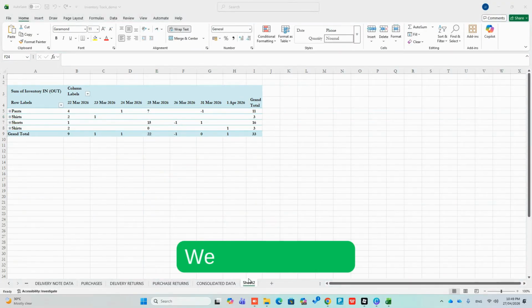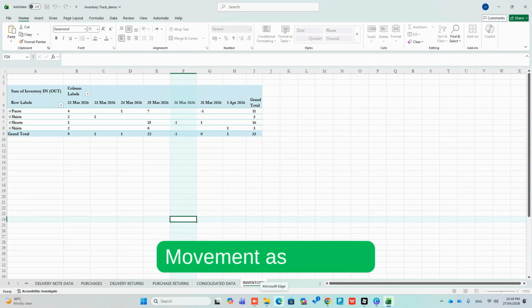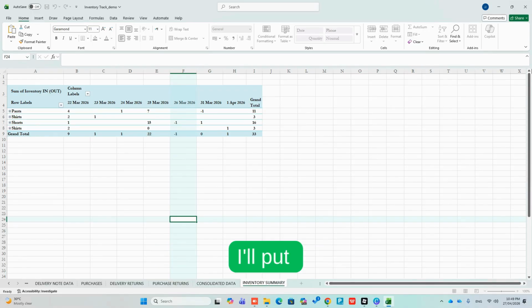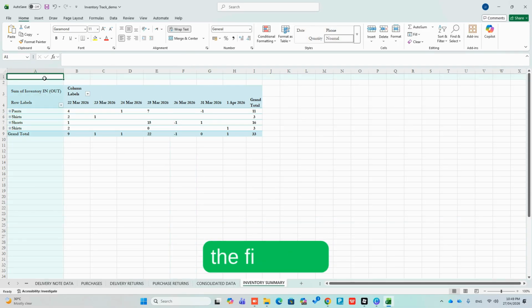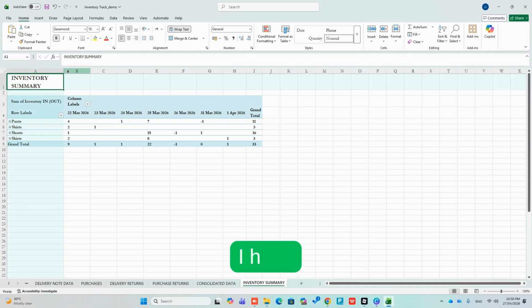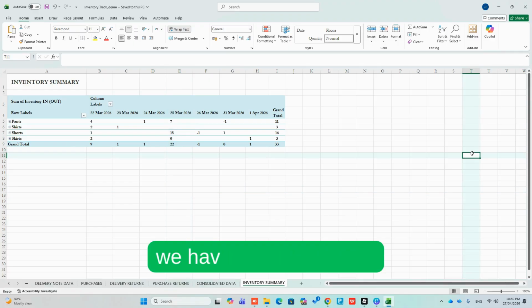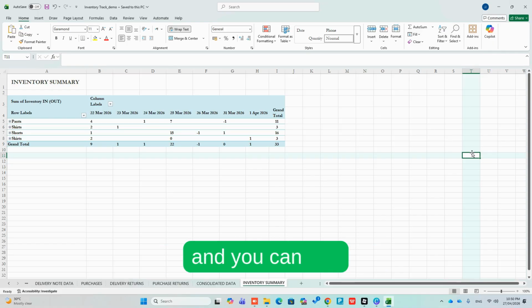We can name this sheet of our pivot table inventory summary or inventory movement, as you like. Inventory summary, I'll put. I'll just copy the same and put it here on the first row. And I have now the inventory summary. Now that we have the movements of our quantity displayed and you can see the balance of each item, what is left, this is already useful for us.